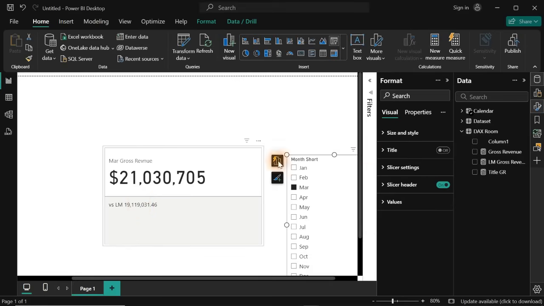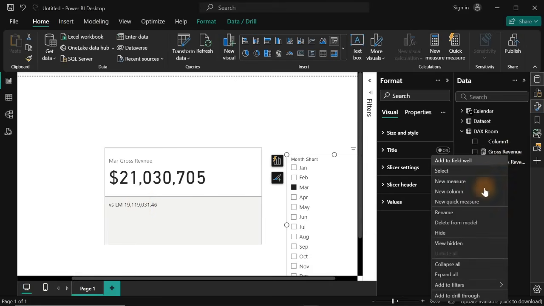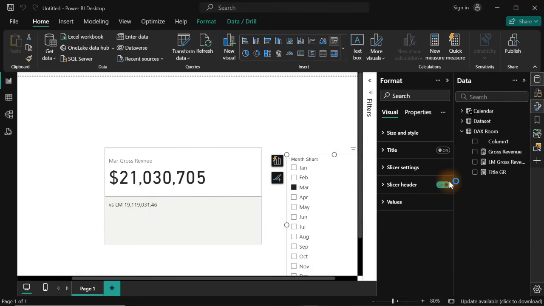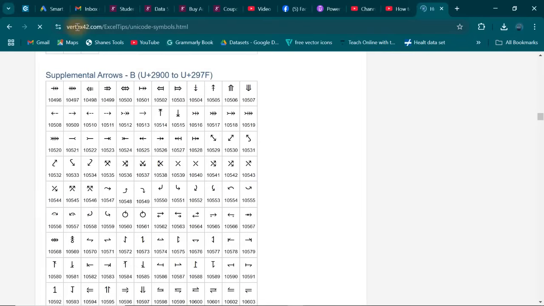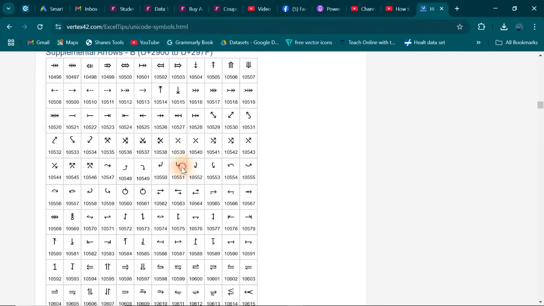Very simple. Okay, let's go ahead and right click and create a new measure again. Before we start creating this particular month over month changes thing, let me quickly show you a website where you can get different kinds of arrows and other code from. The site here is called vertex42.com. Here you have different arrows that you can actually use. I'm going to be using these two here specifically, to show up and down, or negative and positive values.